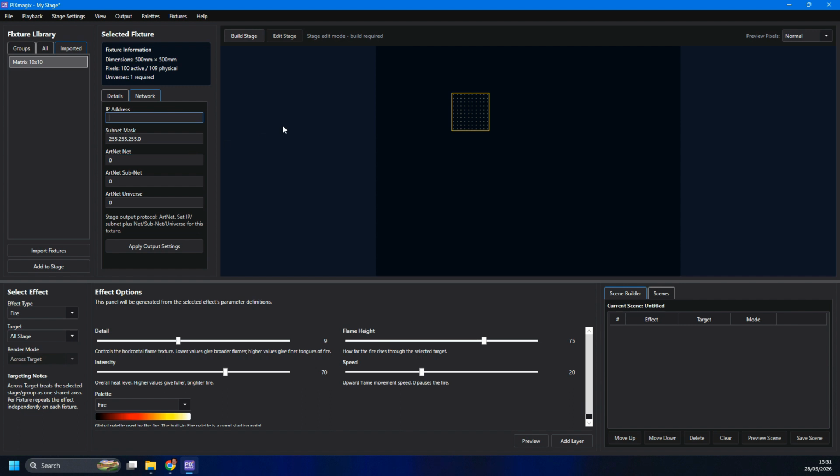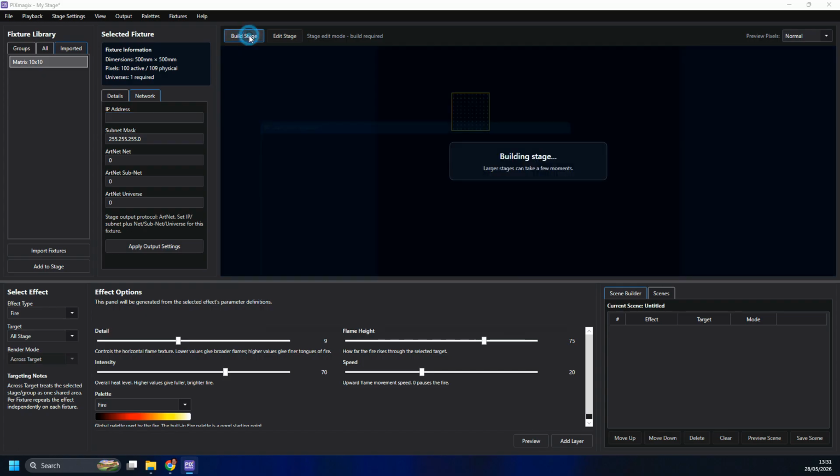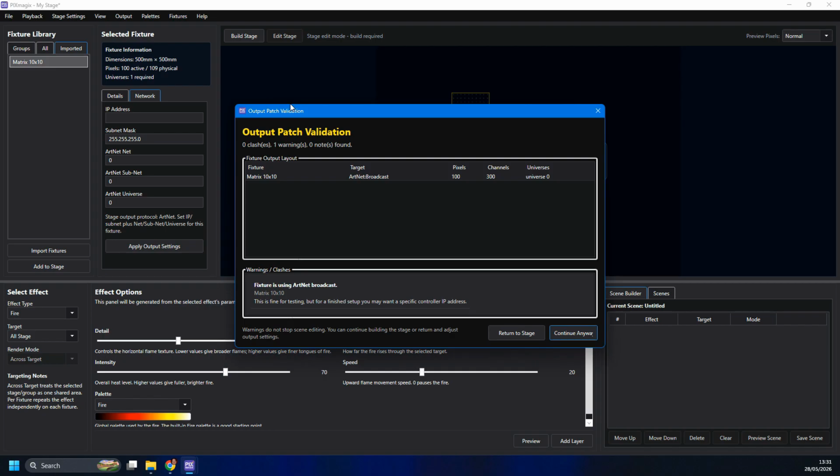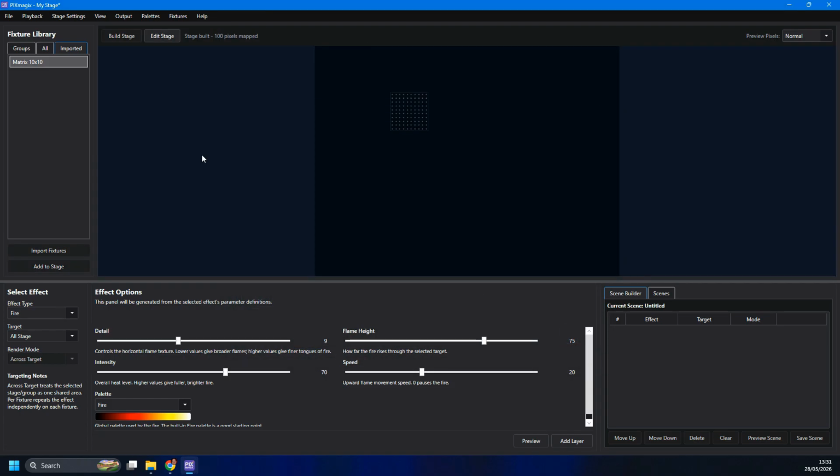Once we've added all of our fixtures, we build a stage. You'll then get an output patch validator. And what this is doing is validating your ArtNet or SACN settings to make sure there's no warnings or conflicts, and then you can continue and you're ready to start putting effects together. So I'm going to demonstrate 2 stages I've already set up.